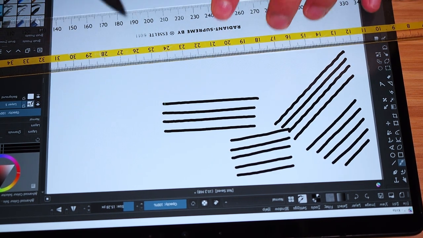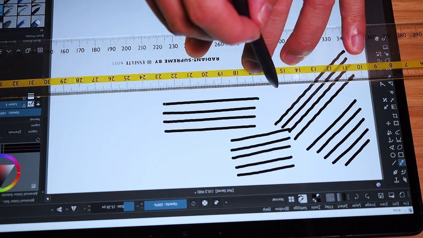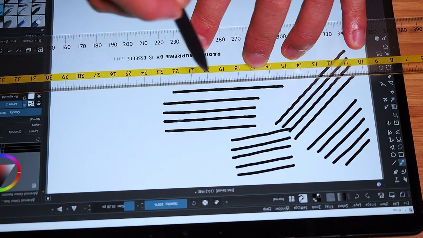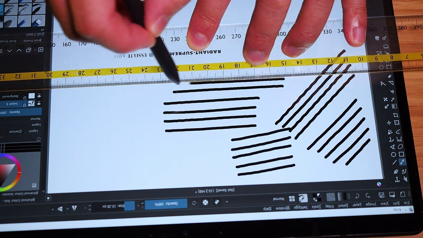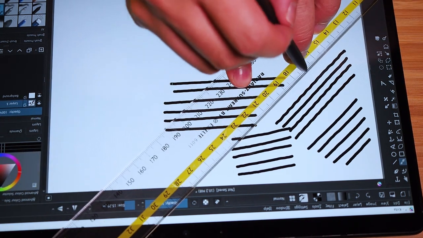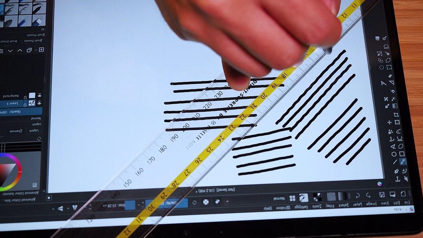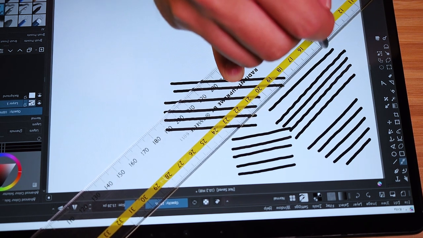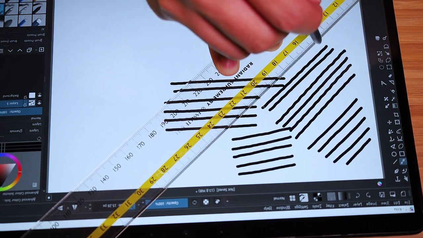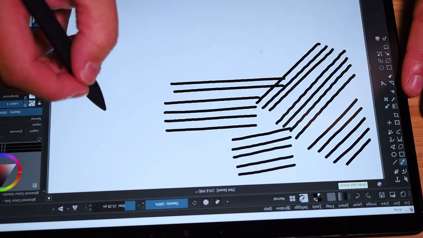So I'm going to take my palm off the screen to try and do this. It's pretty much the same results there. Same, I'm going to do with my palm off. Pretty much the same as well. Now I'll do some spirals.